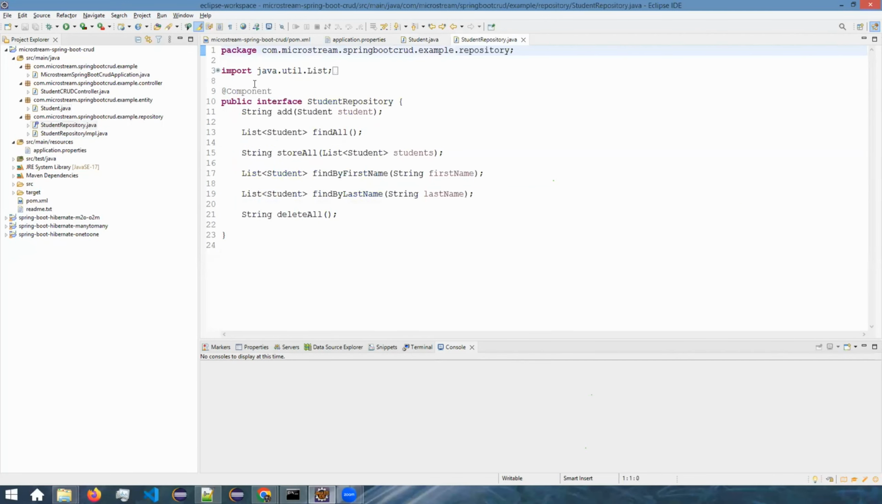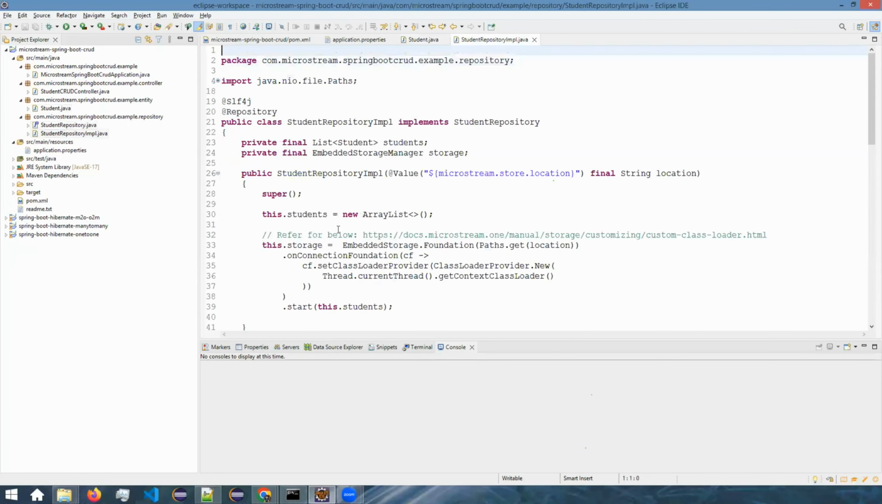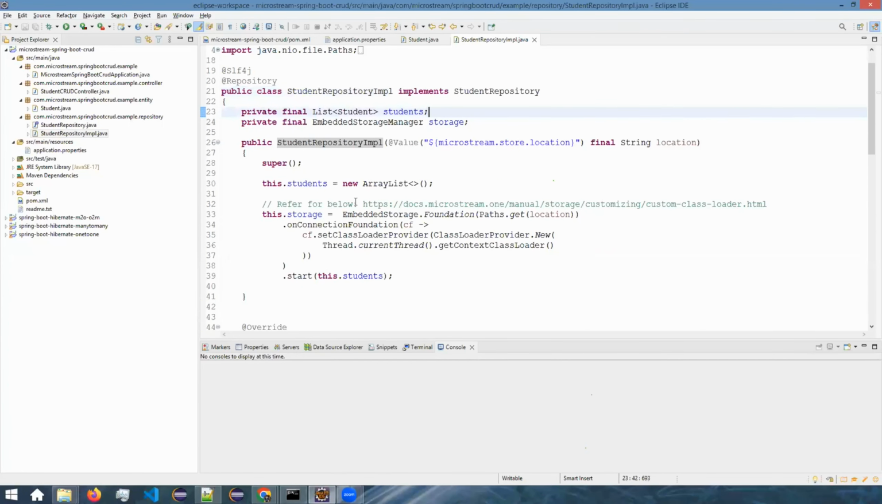This is the student repository interface. So we can add students, find all students, store all students, find by first name, find by last name, delete all. And this is the concrete implementing class. It's not really mandatory to annotate it with @Repository, but I've done it so that we know that, okay, this is a repository class and I'm implementing my own interface, which I've created and providing concrete implementation below.